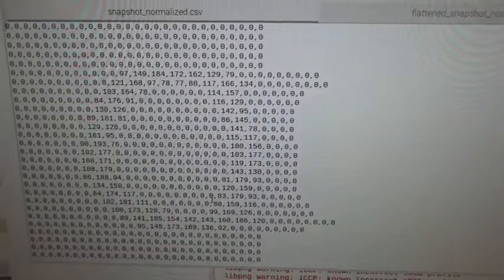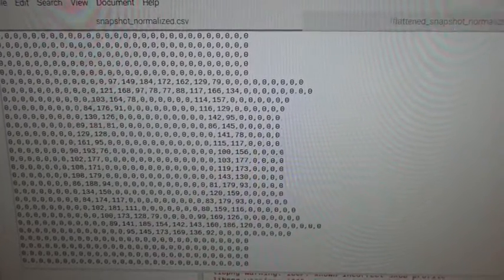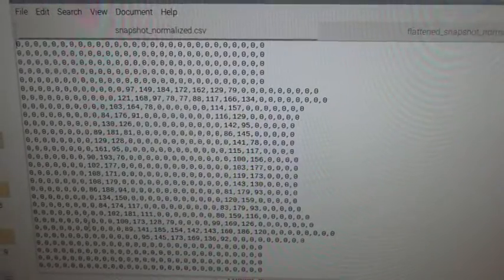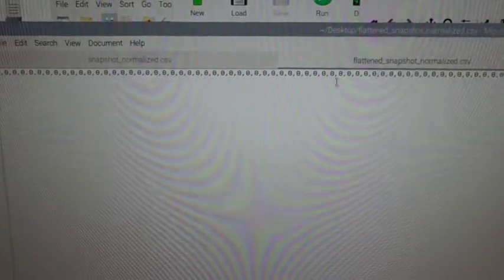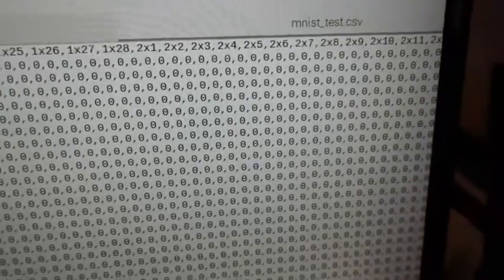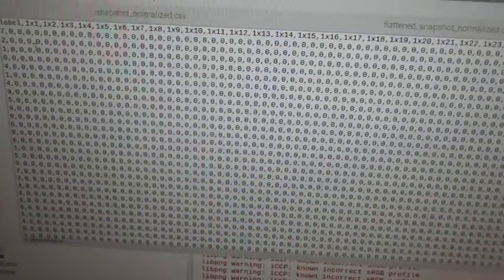The ultimate format we want, though, for inference is to have a flattened format. So instead of having 28 by 28 rows and columns, we have one row and 784 columns, which is 28 squared, to more or less match the MNIST test CSV test data.